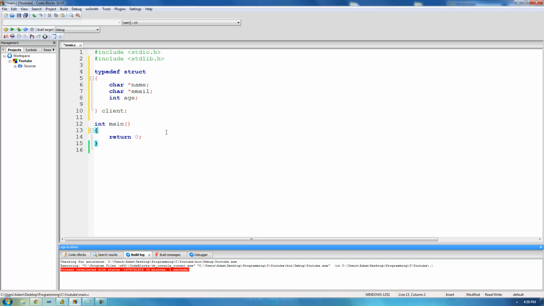Alright, so let's just go ahead right here and create a client object. So I'm going to say client c1, and then I'm going to go ahead and set the client's name. And since a character pointer is the exact same thing as a character array, we can just go ahead and set the client's name equal to some text using this double quote right here. So we're just going to go ahead and set it equal to John Doe, and then we're going to go ahead and set the client's email. So same thing, it's a character array, so we can just go ahead and set it equal to some text. I'll set it equal to jdoe@gmail.com. Alright, and then we're going to go ahead and set this client's age equal to, I guess, 22.